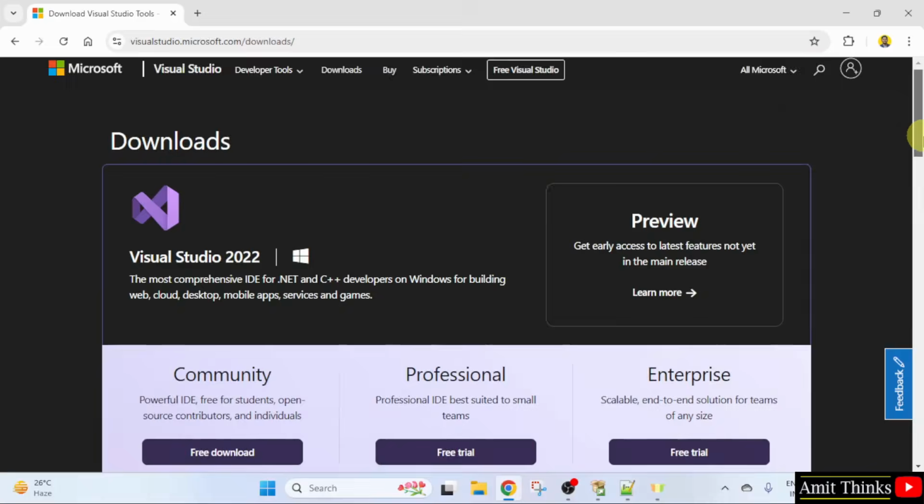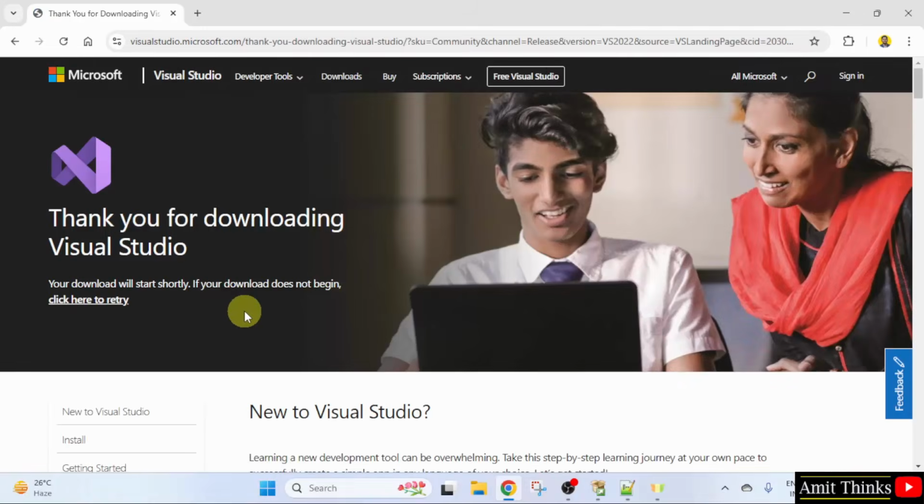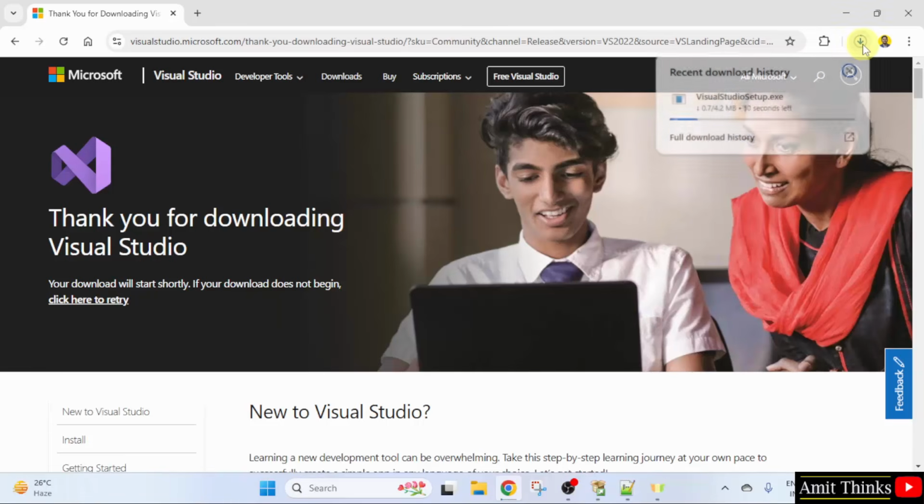And now three versions are visible: Community, Professional and Enterprise. We will download the Community edition, which is free. If you want a comparison of all three, you can click compare editions. Okay, I'll click free download. Now it will download. Here it is.